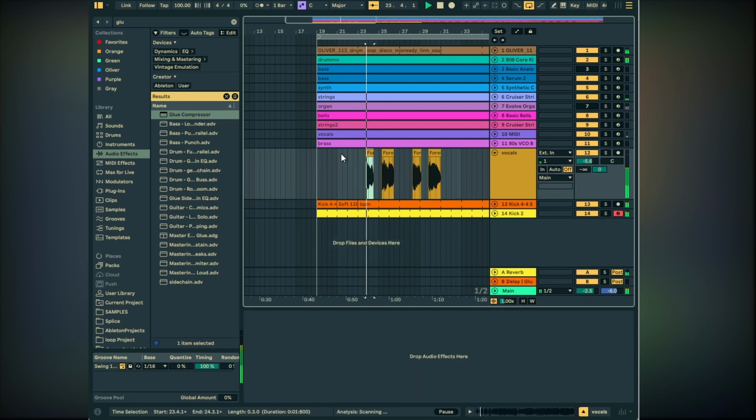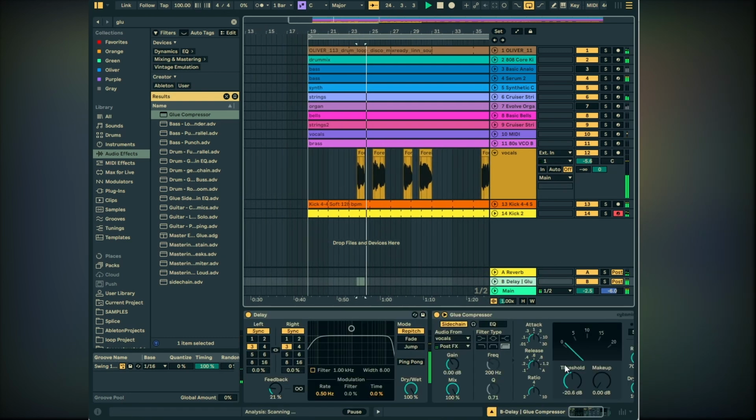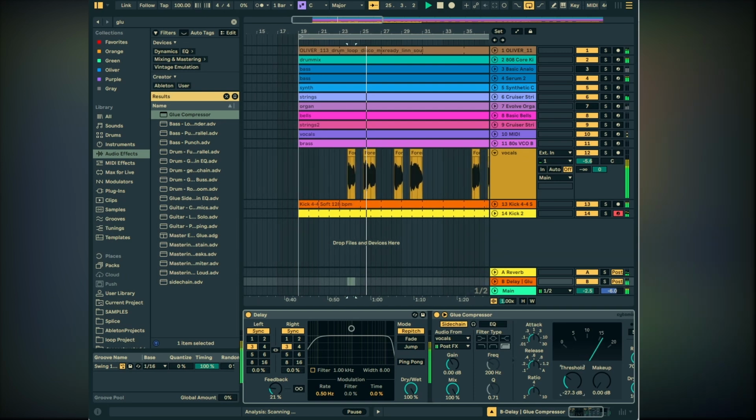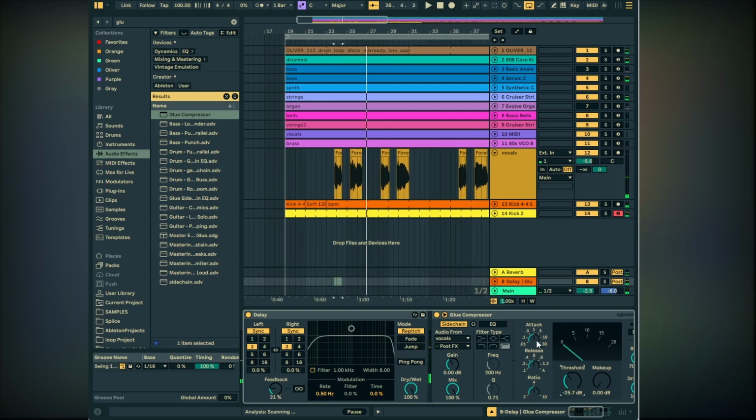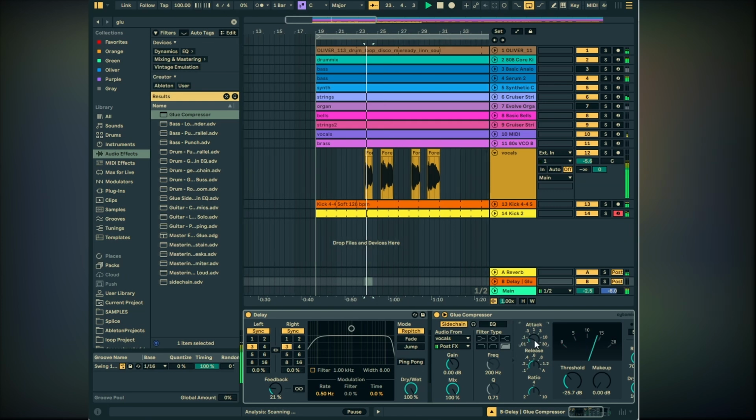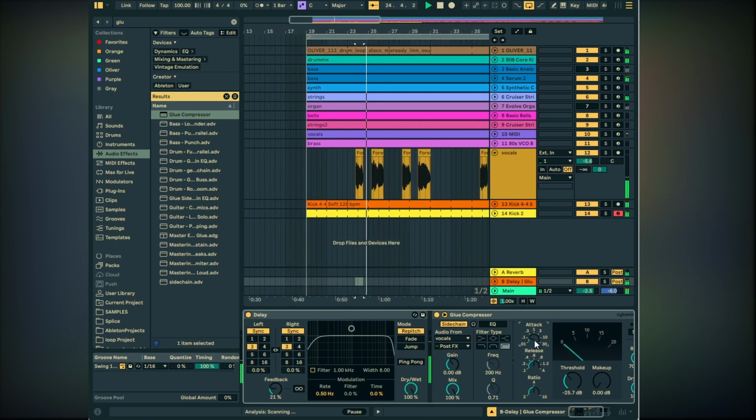Let's just try again. And we can reduce the attack so it can actually come in and hit a bit faster so there's even less clashing.